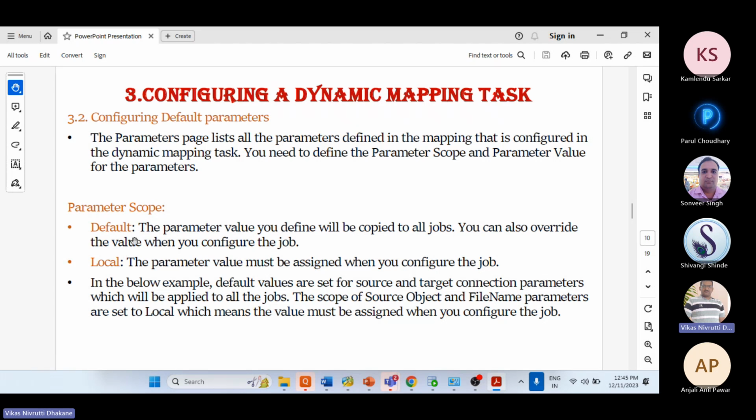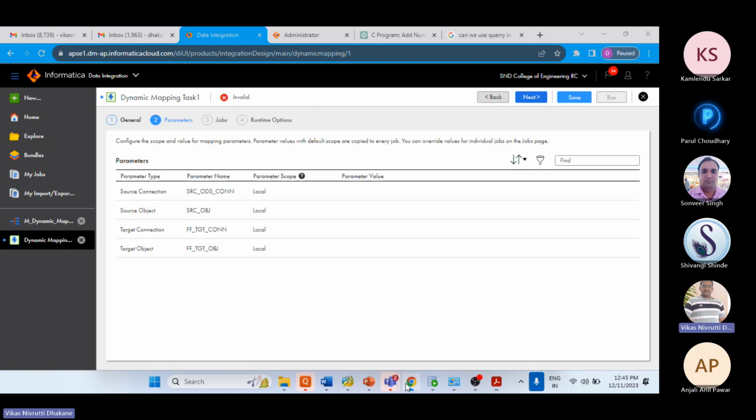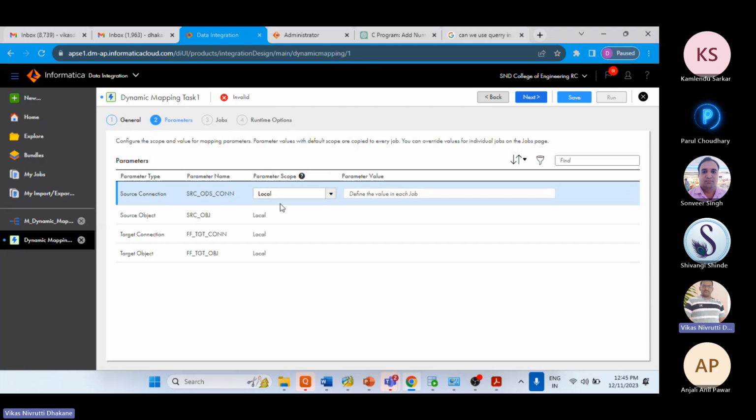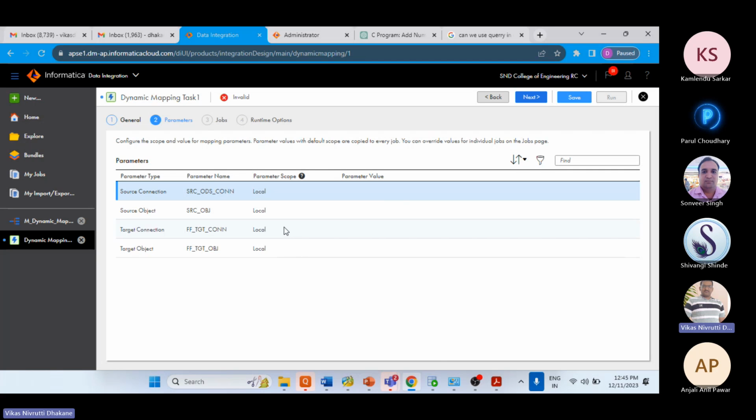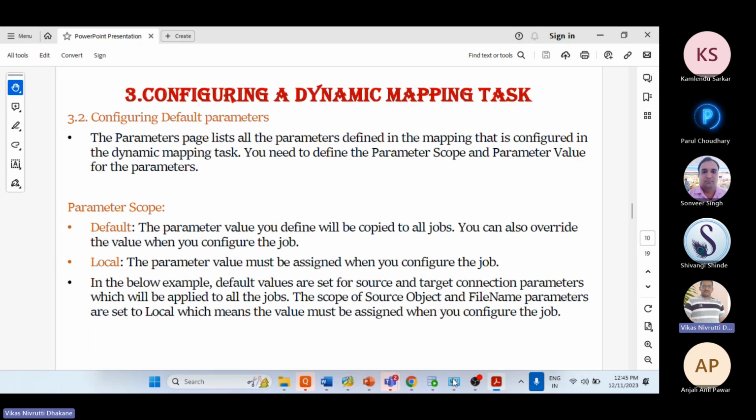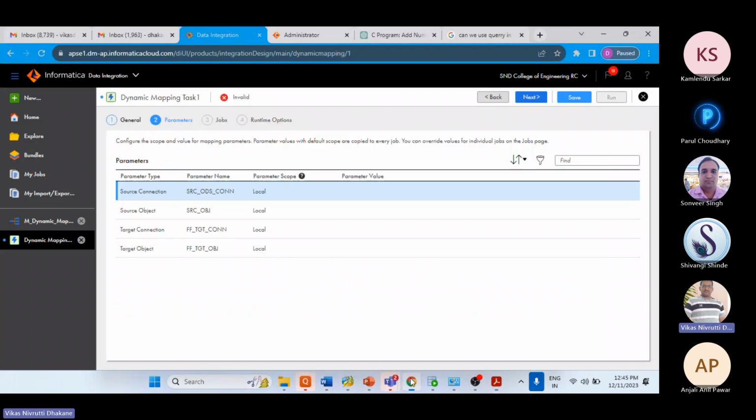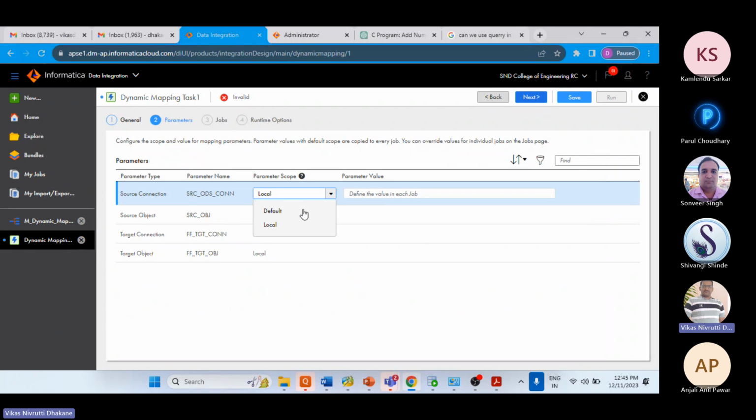What is the default parameter scope? The parameter value you define will be copied to all the jobs. You can also override the value when you configure the jobs. Here you can see the parameter scope section. By default, the local scope is selected. So what is the local scope and what is the default scope? If you select the default scope option here, let me select the default.